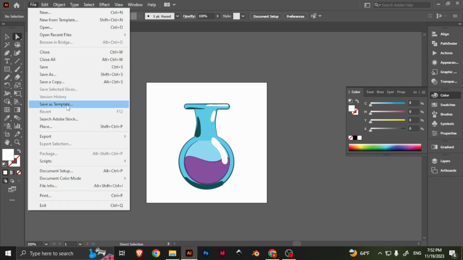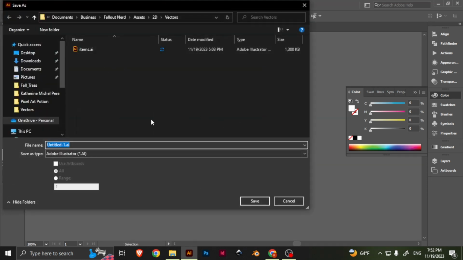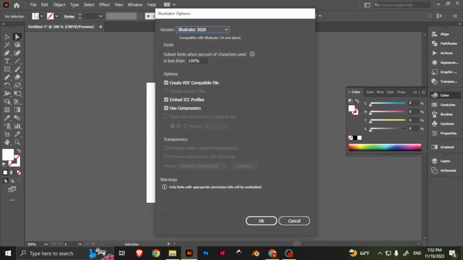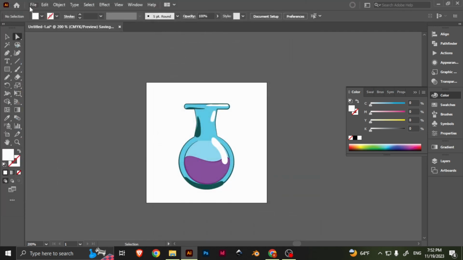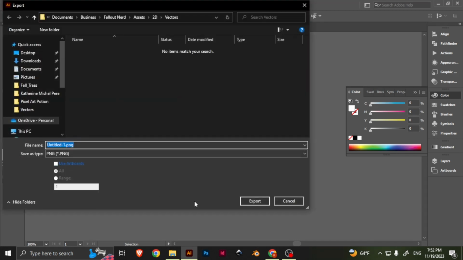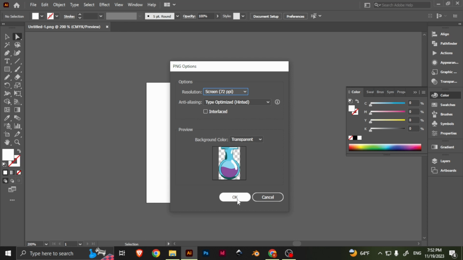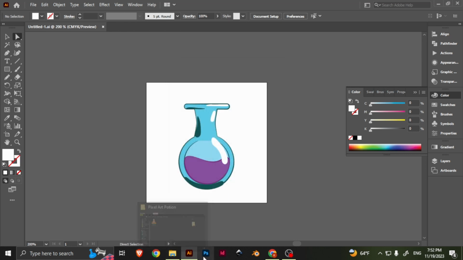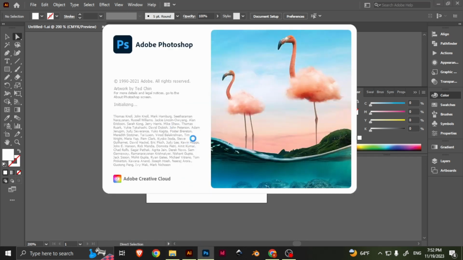So I'm going to go ahead and export this. Actually, let me save that. I'm just going to save it as untitled because I don't feel like naming it. Export as, and then untitled. Well, all right, perfect. Now I'm going to hop into Photoshop and just wait for this to load because my computer's slow.